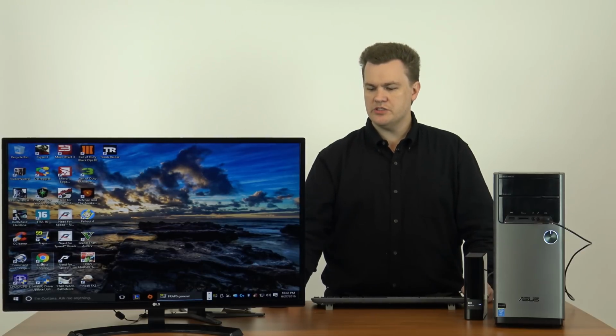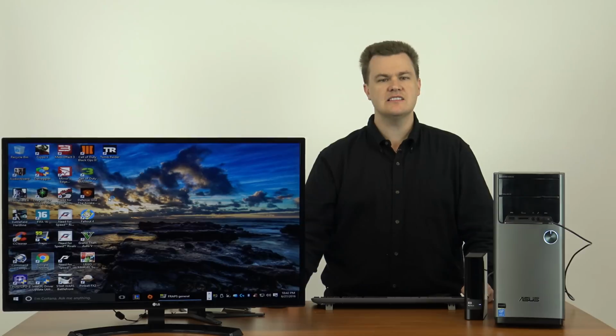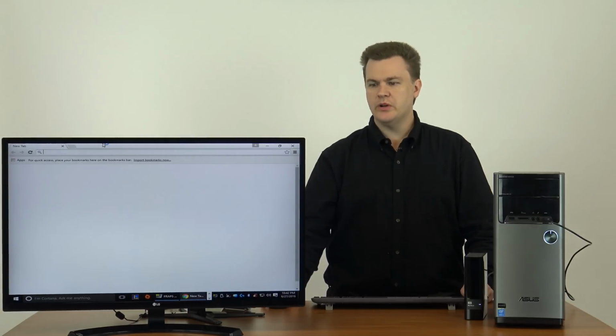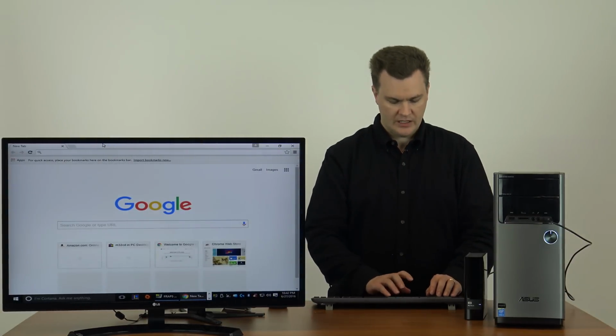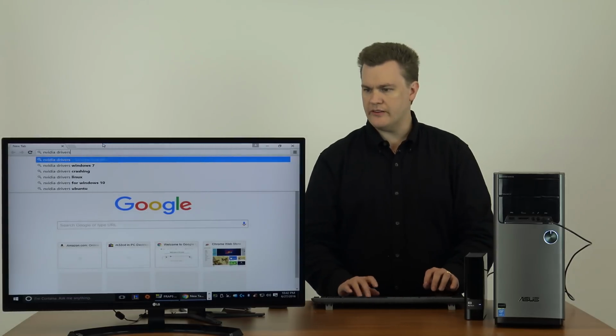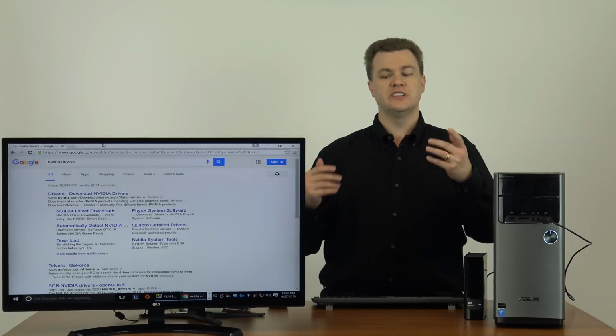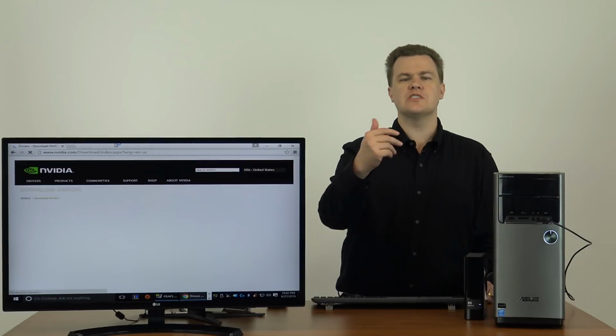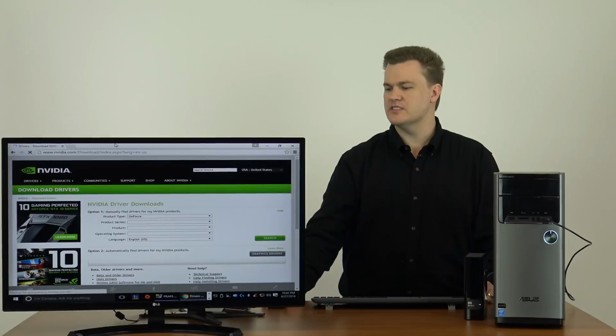is go to your favorite web browser, and in this case, I will open up Google Chrome. And we're simply going to type in NVIDIA drivers. And Google will take us to the right spot. Or Microsoft Edge or Firefox or whatever your preference is.